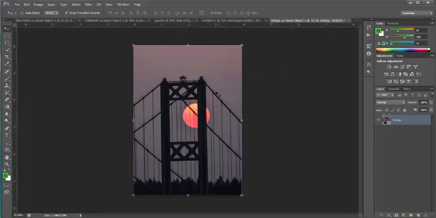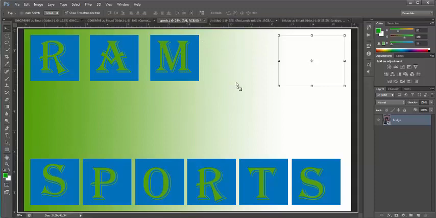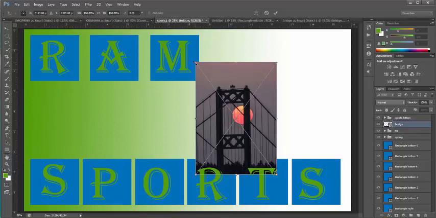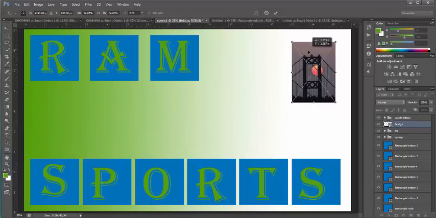So we've got this. I'm going to grab the Move tool. I'm going to click on it and drag it up to my folder, or my file that I wanted. I'm still holding the mouse down. I bring it down. It drops it in here. I can resize it by going Command T. I'm going to hold the Shift key down, drag it smaller. I can move it around to where I want it. Once I like it, I'm going to hit the Enter key, and there I have it.